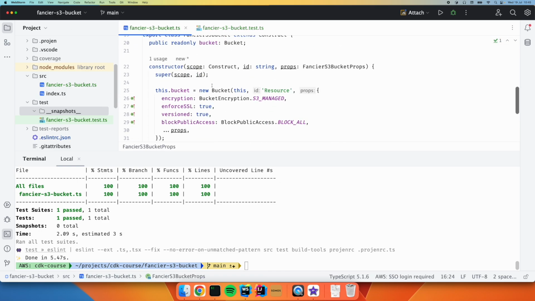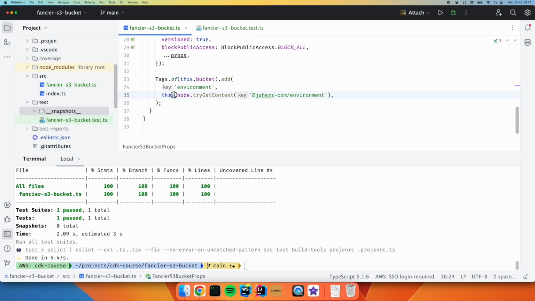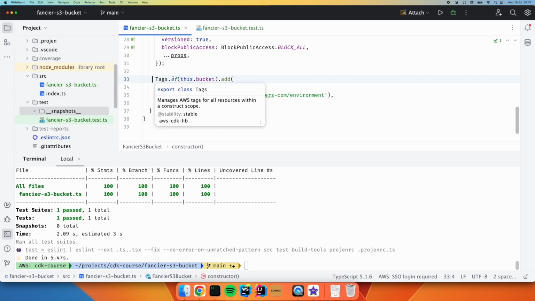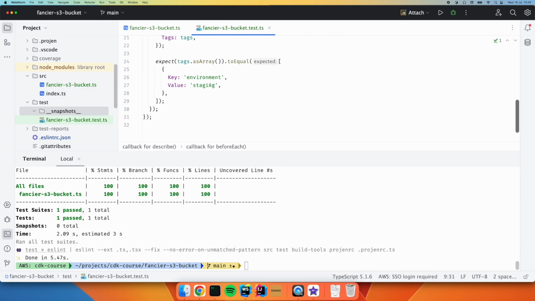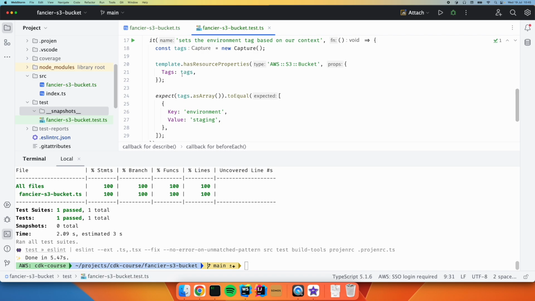We use that in the construct itself by using this.node.tryGetContext, and then we attached a bucket tag using Tags.of, the tags aspect. In the test case, rather than asserting the value is going to be something, we used a capture instead. So we set it up beforehand, we popped it into the value that we're looking for, and then after the fact, after this had run, we can then use one of the as methods. So we used asArray in this case on the capture to find the value that was passed into it, or that was seen, we should say. And then we checked what it was using a regular Jest assertion.